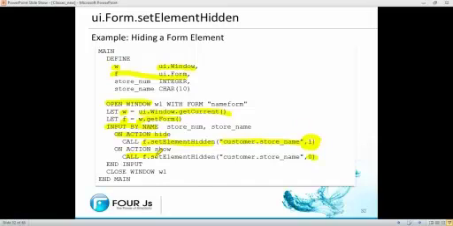Then on action show, if the show action's triggered, we're going to use the very same method again, setElementHidden, same element. This time we're passing it a 0, so it's going to be false. So setElementHidden will be false, so that means we'll actually show the element again, the store name again.